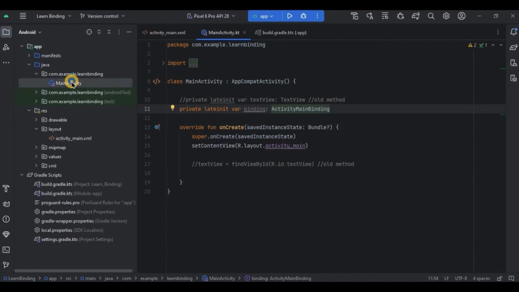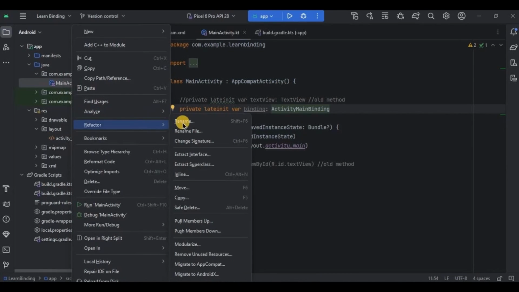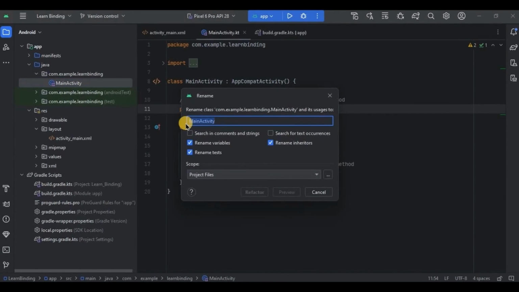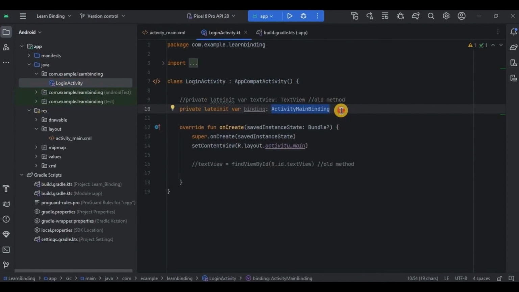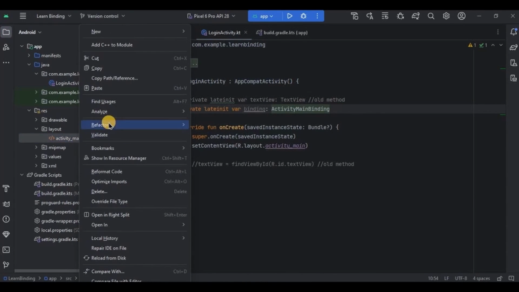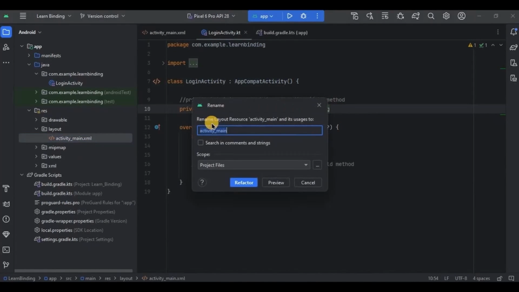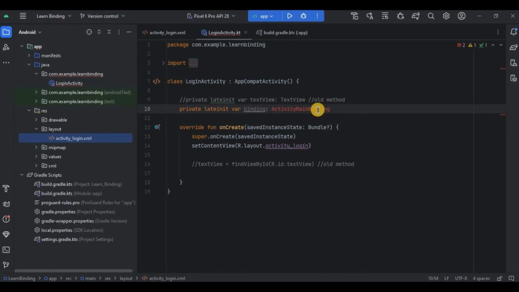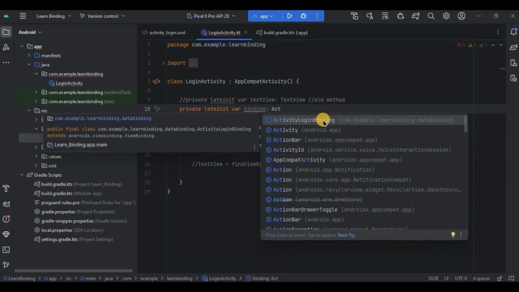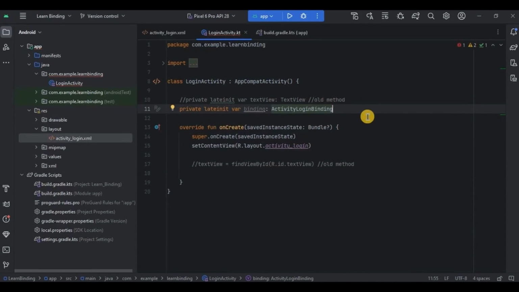Let me show you. If I rename MainActivity as maybe LoginActivity, so see, still no error. But now I'll rename the XML layout as activity_login. And see, there is an error. Now it will become ActivityLoginBinding here. Got it? Hence, the declaration is dependent on the XML layout file name.